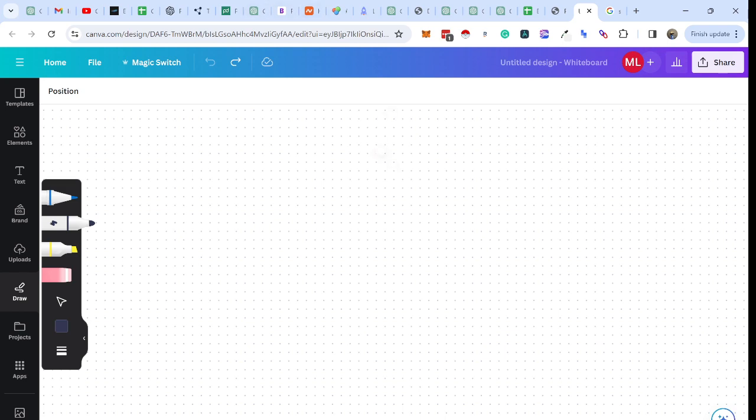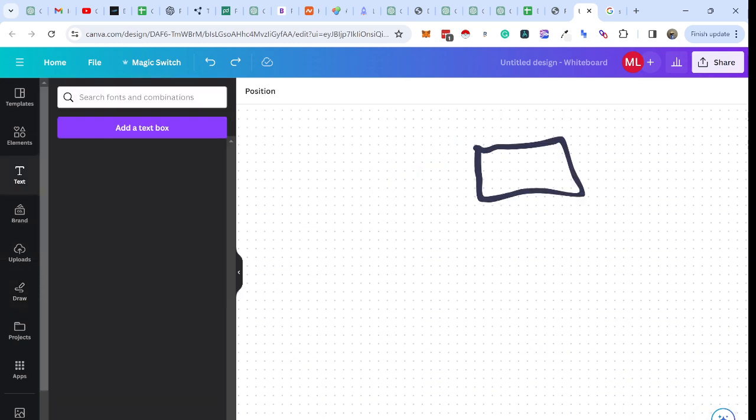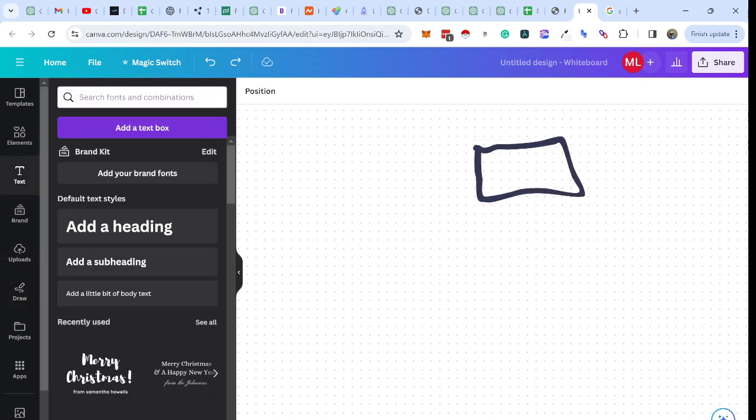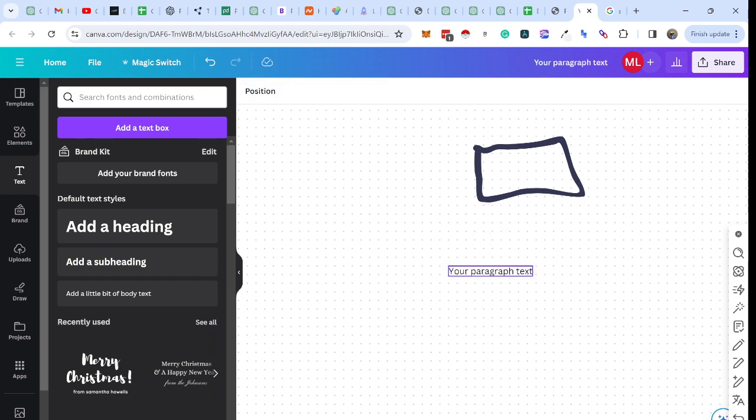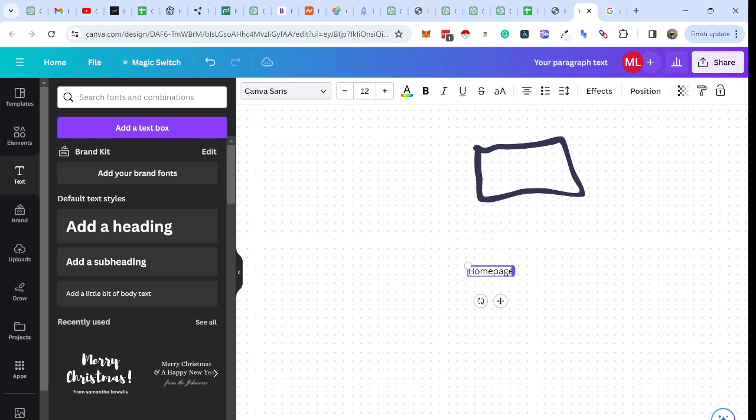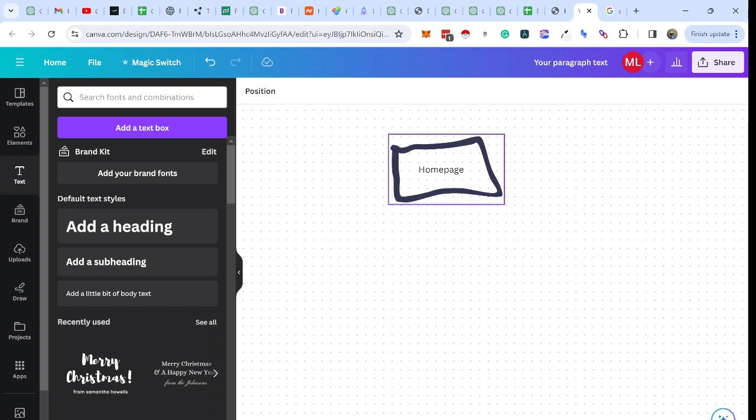So first things first, obviously what we'll have on the website is our homepage. Very simply, so that's homepage. There is a text option on this as well, so maybe that might be easier to use. As you can tell, I'm not very good at this. Add a text box. Right, now we've got one. Okay, so we've got a box. That's our homepage.